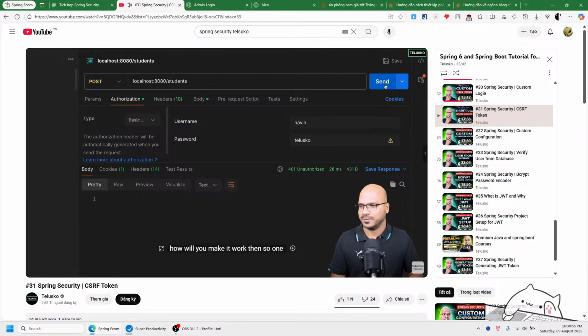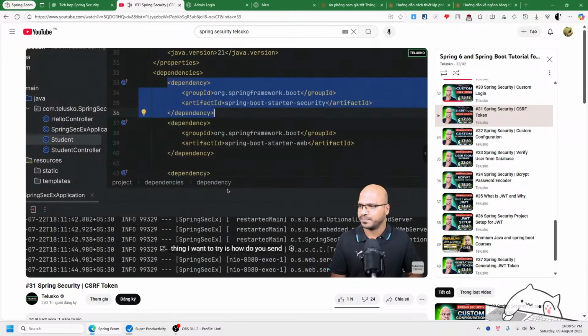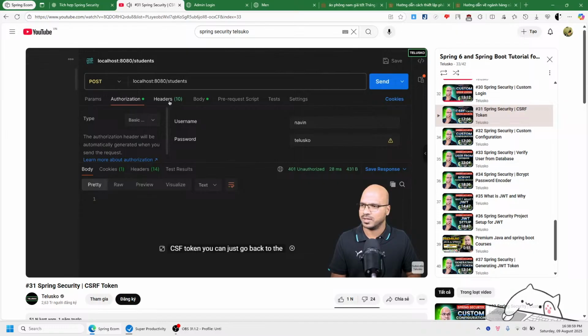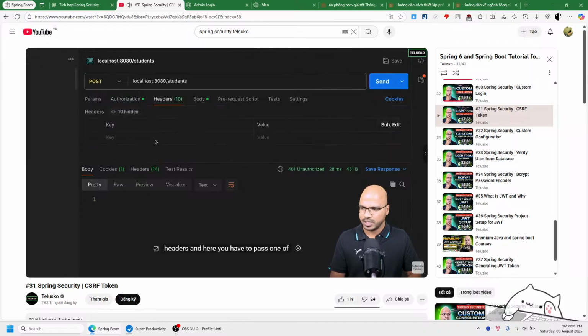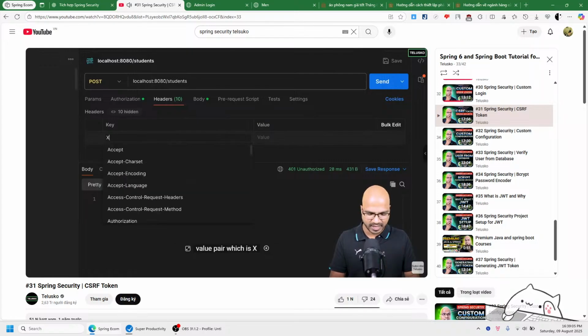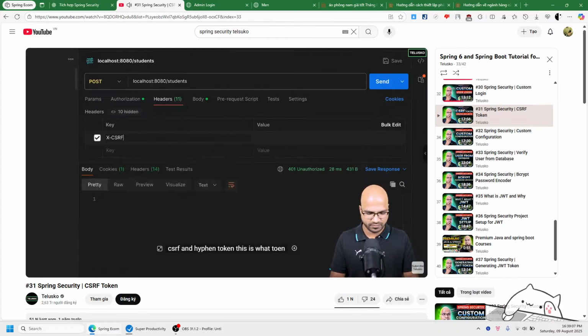Okay, how will you make it work then? So one thing I'm going to try is, how do you send CSRF token? You can just go back to the headers, and here you have to pass one of the key value pair, which is X-CSRF-TOKEN. This is what you have to send. Now I know the key. I don't know the value.